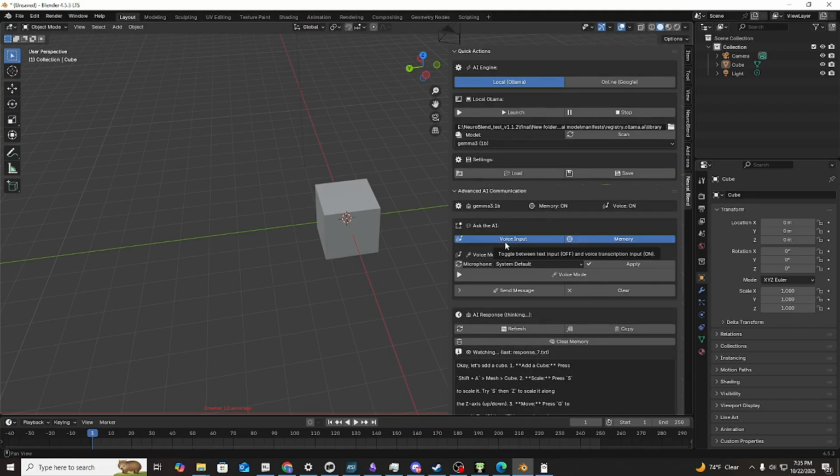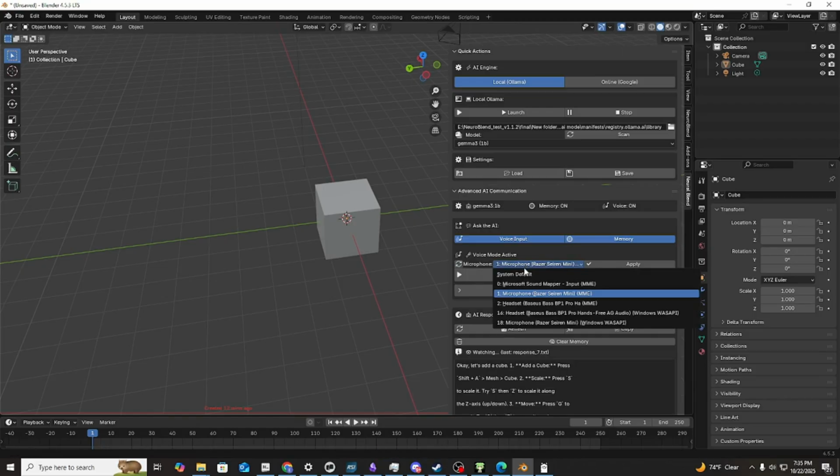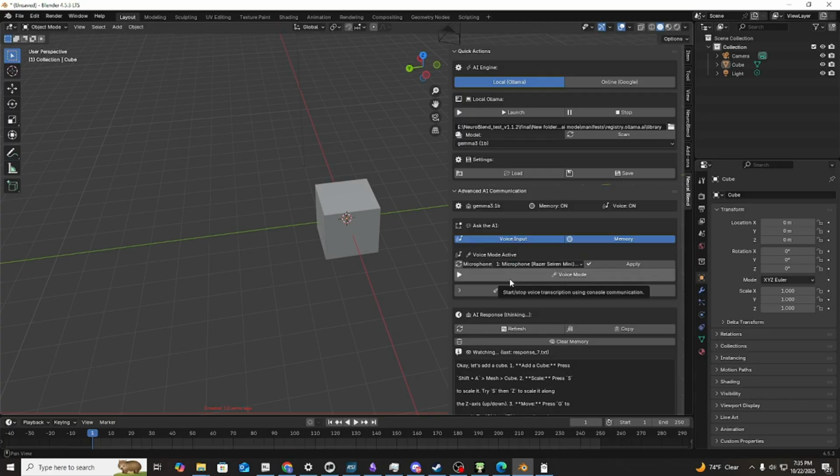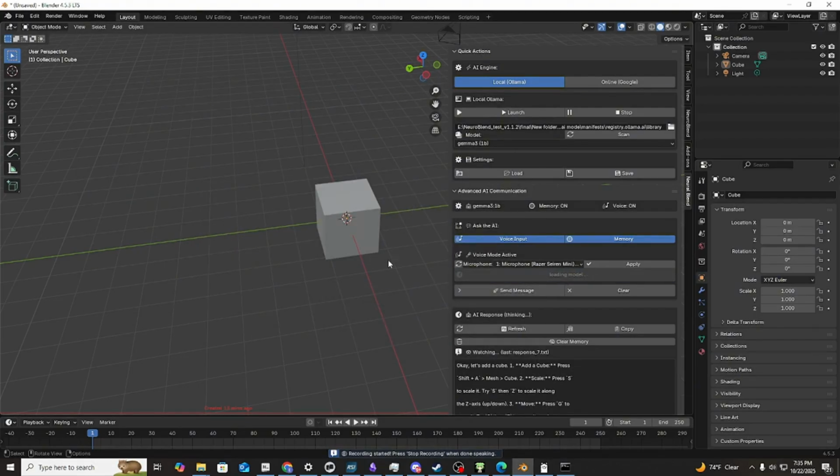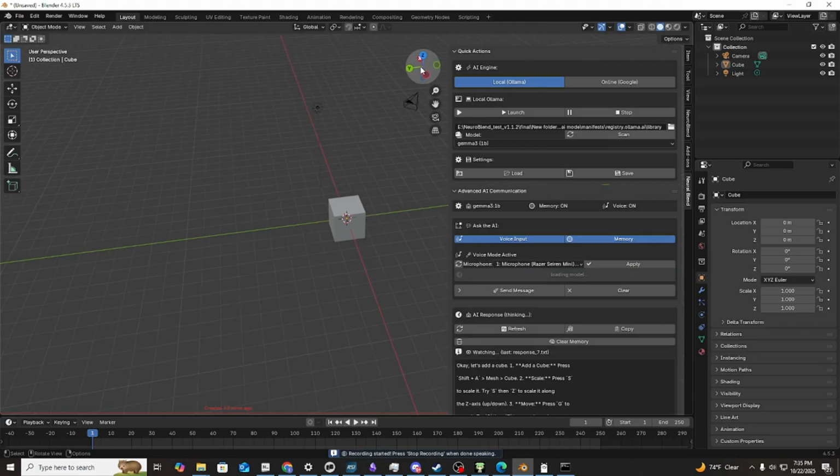Okay, now the voice mode feature. To do this, we simply need to press scan and then choose whichever microphone we have available. I will be using the Razer because that's the one that will be the most accurate for me. Then we just press apply. I didn't press apply because I already have it set as default. It opens a panel. Sometimes it may crash, so save before you do this. And then we can start recording.